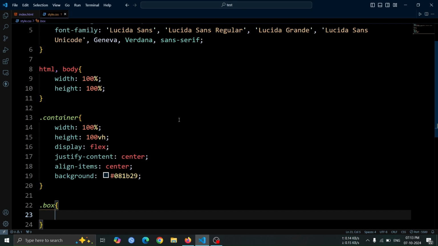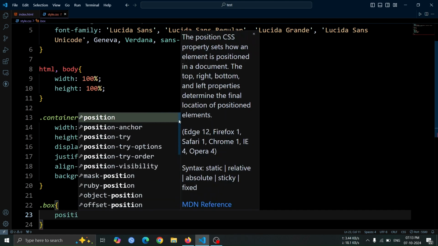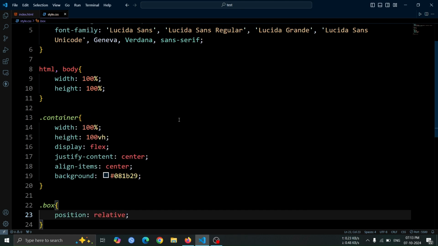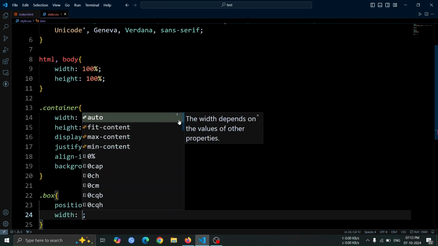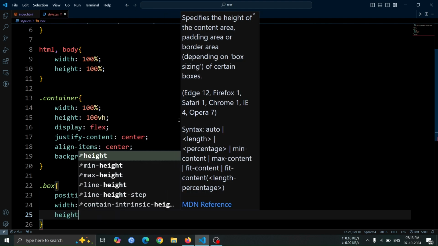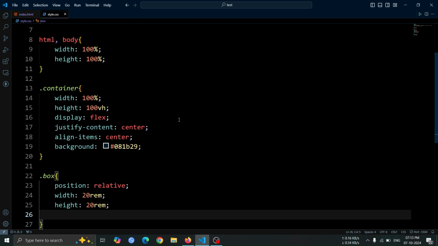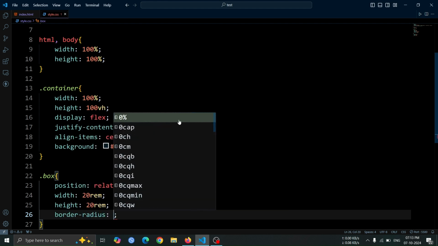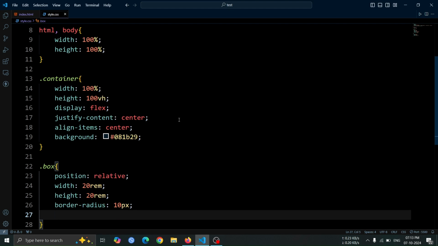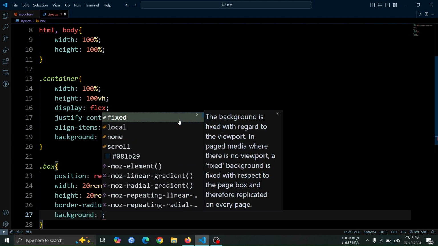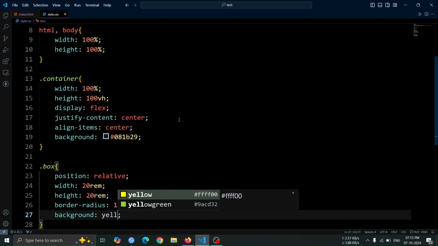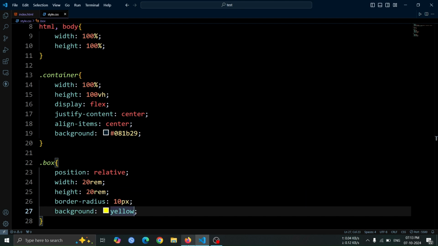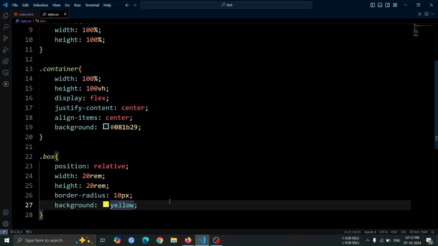Next, let's style the box div. We'll set its position to relative, which allows us to position child elements relative to this div. The width and height will both be set to 20rem, giving the box a square shape. We'll apply a border radius of 10px to give the corners a smooth, rounded look. Finally, we'll set the background color to yellow to make the box stand out visually. Now, if you open the browser, you'll see the yellow box perfectly centered in the middle of the web page.